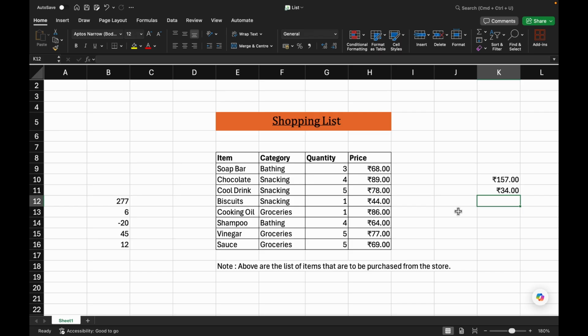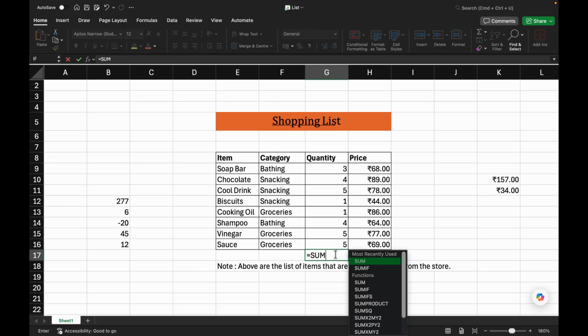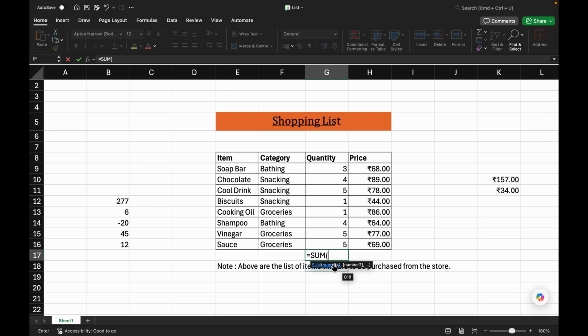What are the most common operations that we do in our daily life? That can be sum, average, minimum, maximum, count, right? So how do we use those functions? If I want to sum all of this price column, all of this quantity column, how do I do that? See, equal to sum, open brace, here it is asking for number 1 and number 2, right?